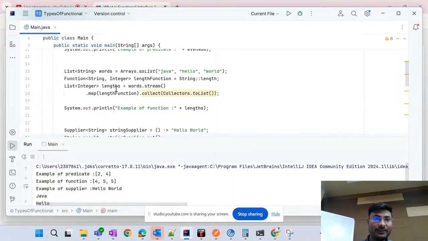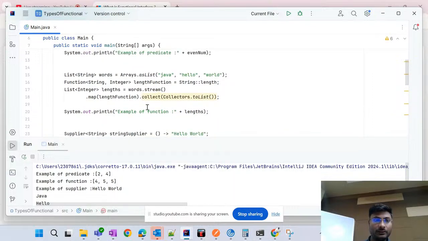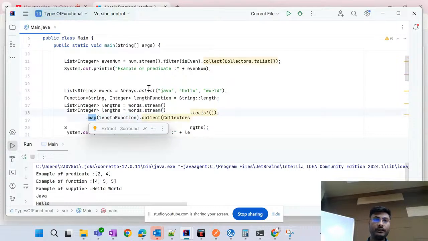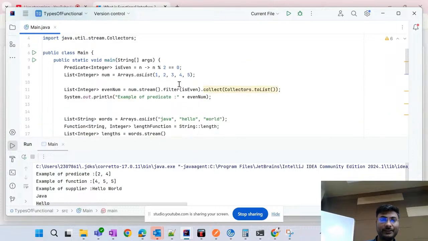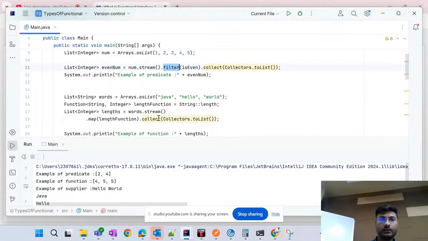Now for the Function, the example method will be map. You can say map for the stream. So that will be the example of Function. And for Predicate, we have filter. Okay, like that you can say.